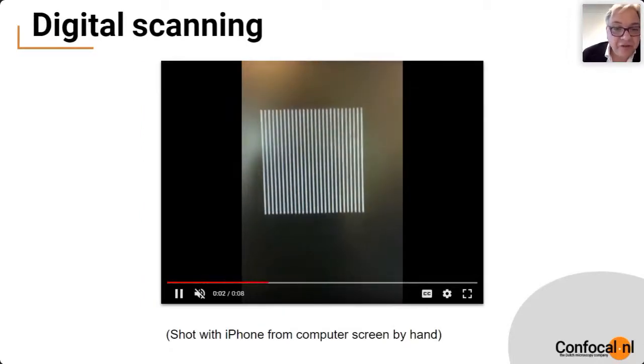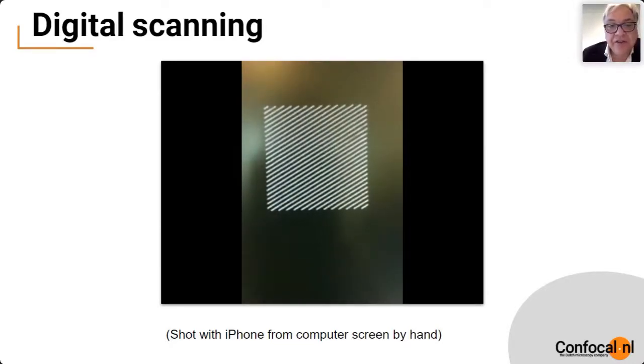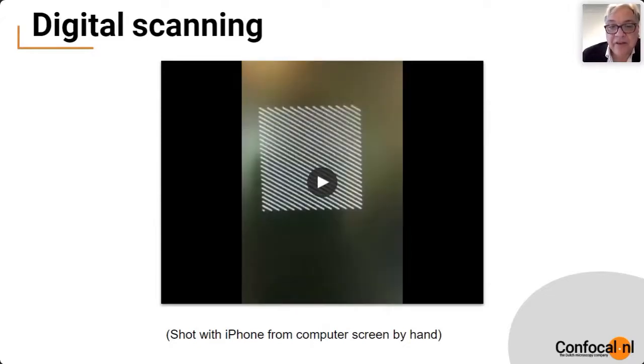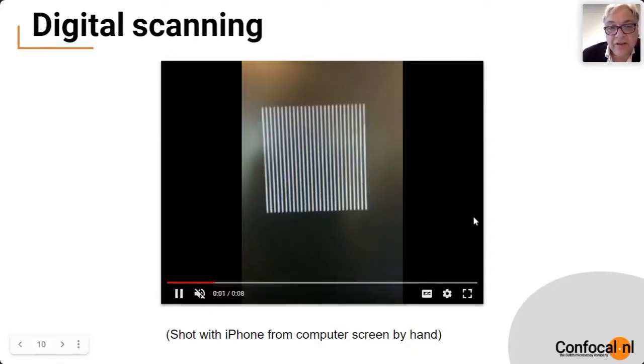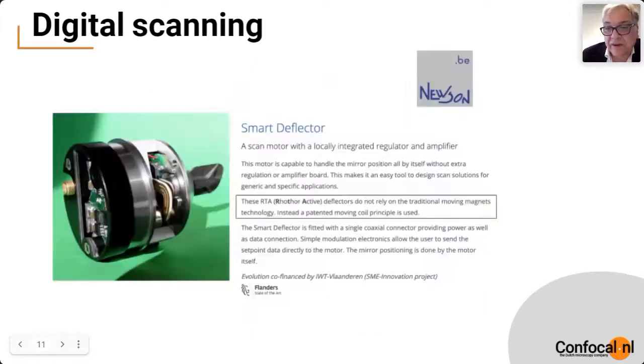Here is a screenshot from my iPhone that I took in the first place that we had with the digital scanners. The digital scanners are programmed to scan a pattern. This program can be any, and these patterns can be changed at any moment. So you see them hopping around. And this has advantages. This is ultra-precise scanning. This technology is designed by a company in Belgium, and especially in Flanders, the Dutch-speaking part of Belgium. There's a company called Newson, and they completely changed the concept of scanning mirrors.